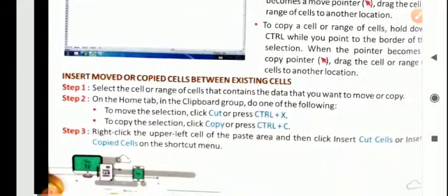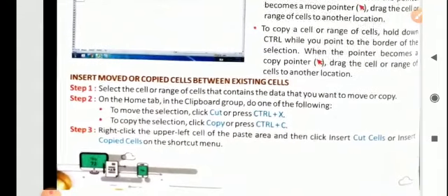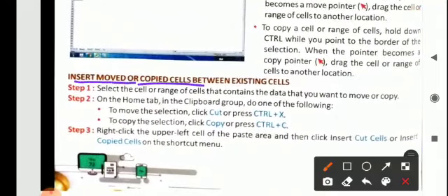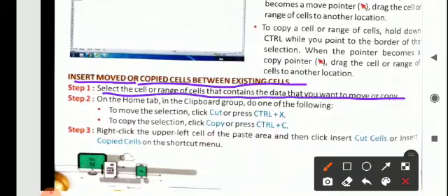Then we have the insert option. Insert moved or copied cell between existing cells. Select the cell or range that contains the data that you want to move or copy. On the Home tab in the Clipboard group, do one of the following. To move the selection, click Cut or Ctrl X. To copy the selection, press Copy or press Ctrl C. Paste will work either on copy or cut. You have to either copy first or cut the content.